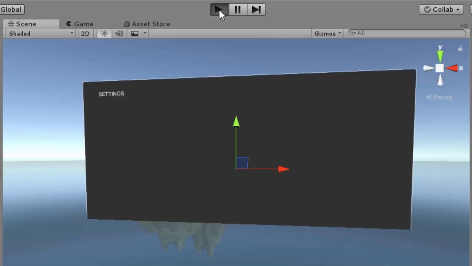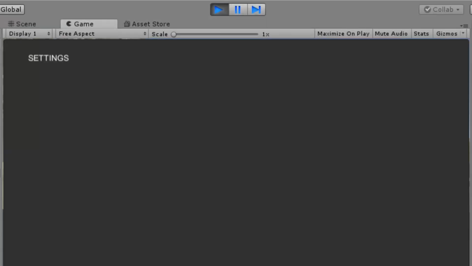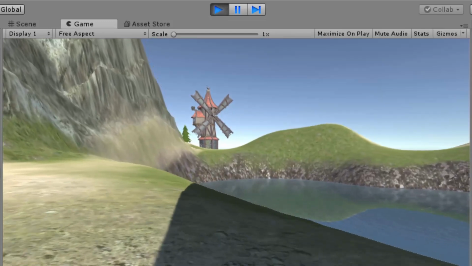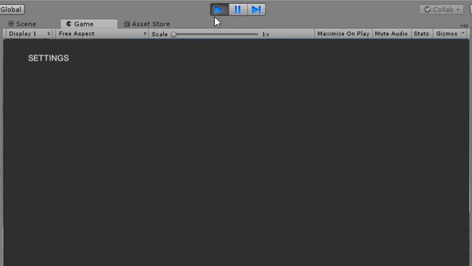When we run the game now and press Escape to pause the game, I can no longer run forward. I press Escape again to unpause, and I am able to run forward again.